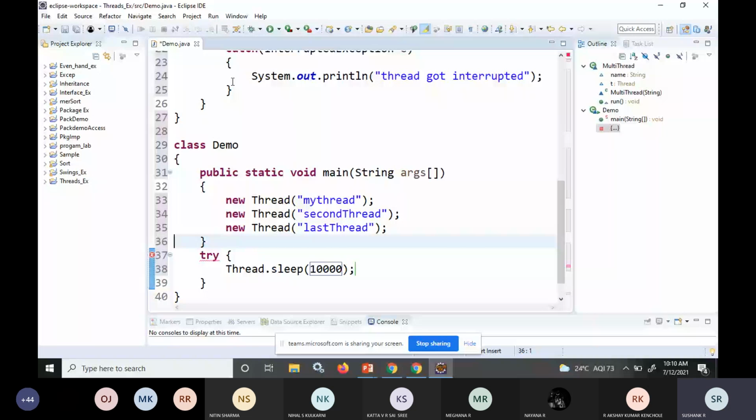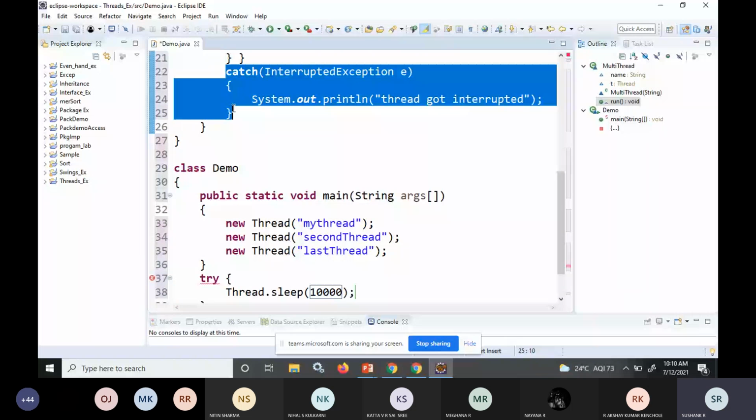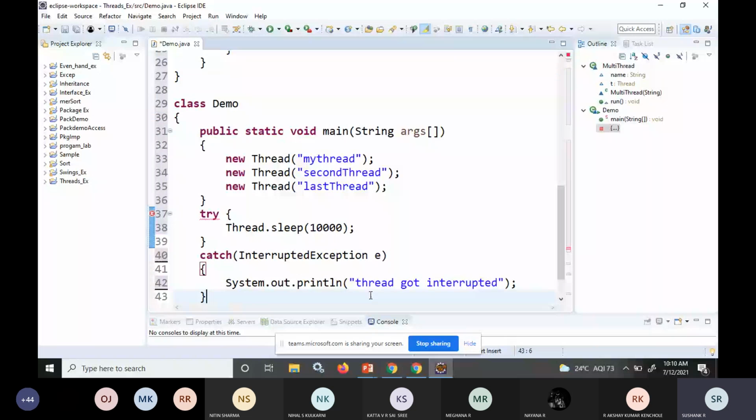So try block is done. Catch block is done. "Main thread got interrupted." So this is the program.